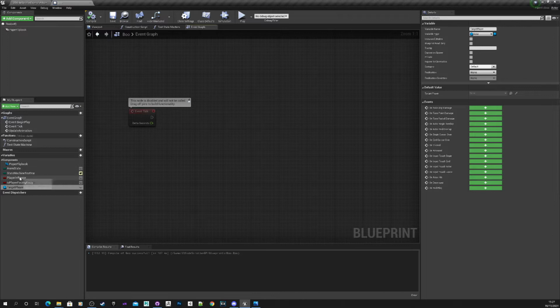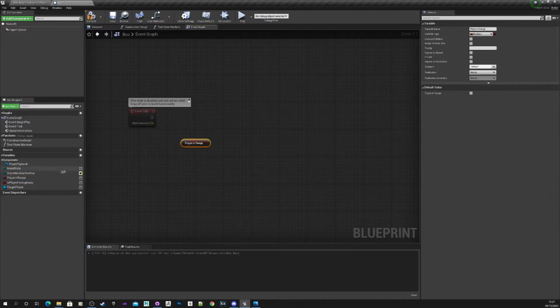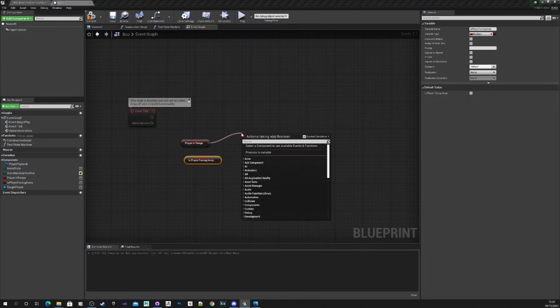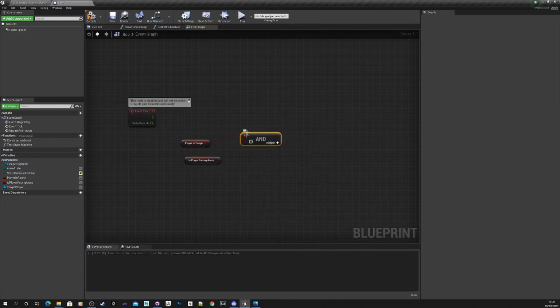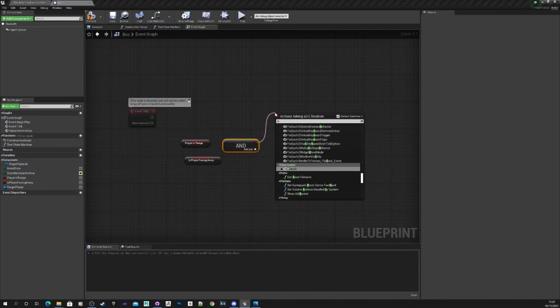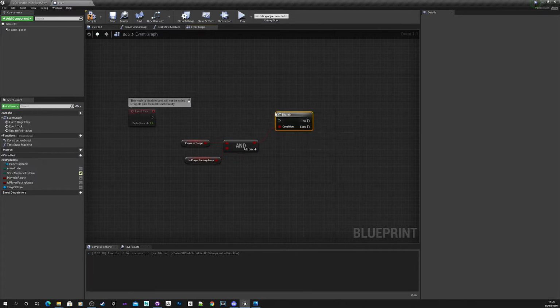So I'm going to drag in player in range, is player facing away, drag at the top one and type in and, connect those 2 up, and then from here we want to branch. So is the player in range and are they facing away?